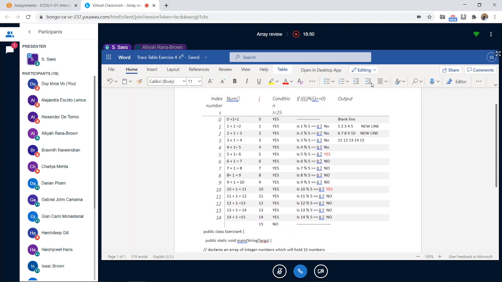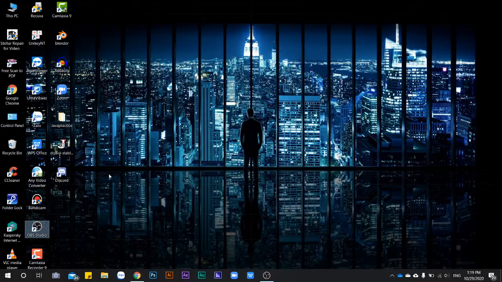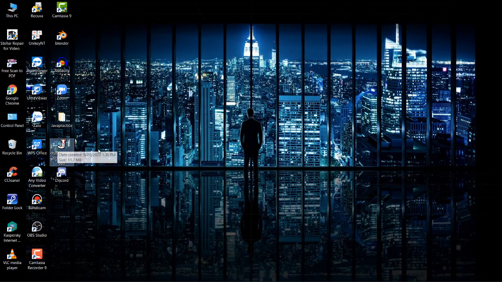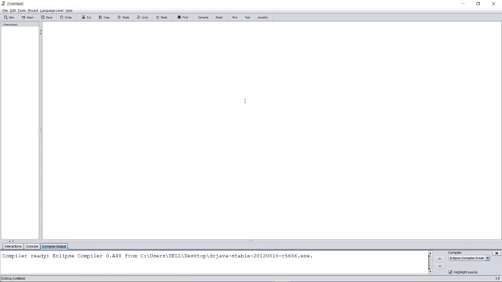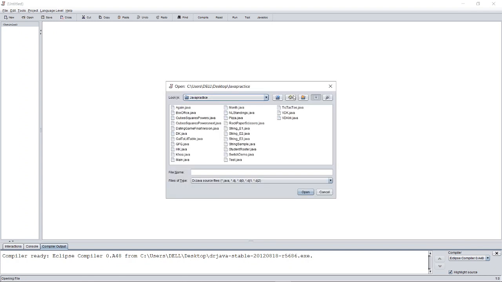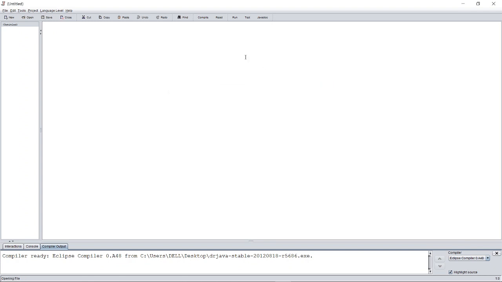So the reason I made this today is because I think you need to know what the computer goes through every time. When you look at the code, you don't see what the computer goes through. But when you make a trace table like this, you know exactly what happens. So okay, let me just move this so it shows everything properly.